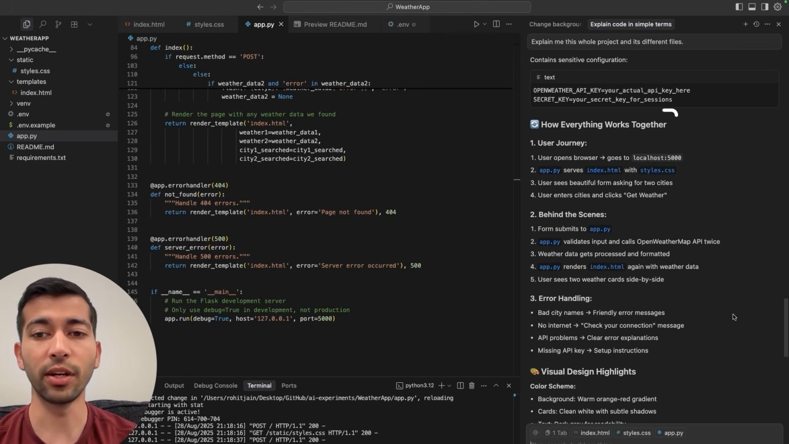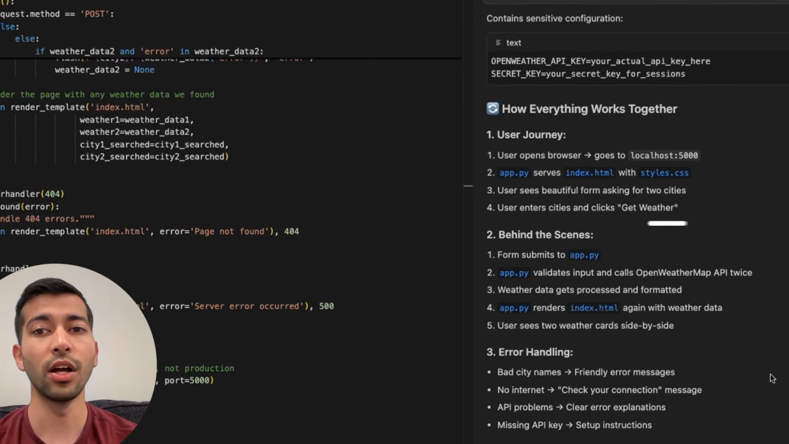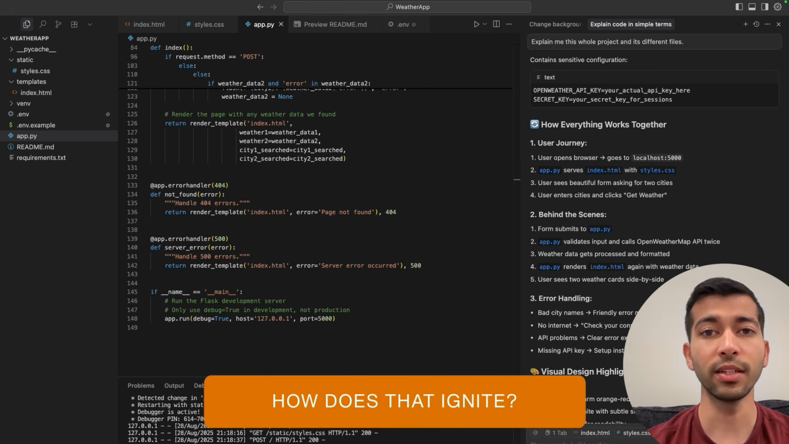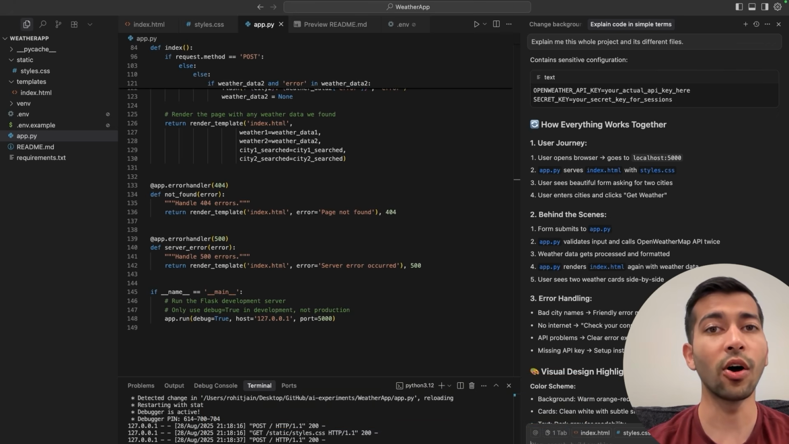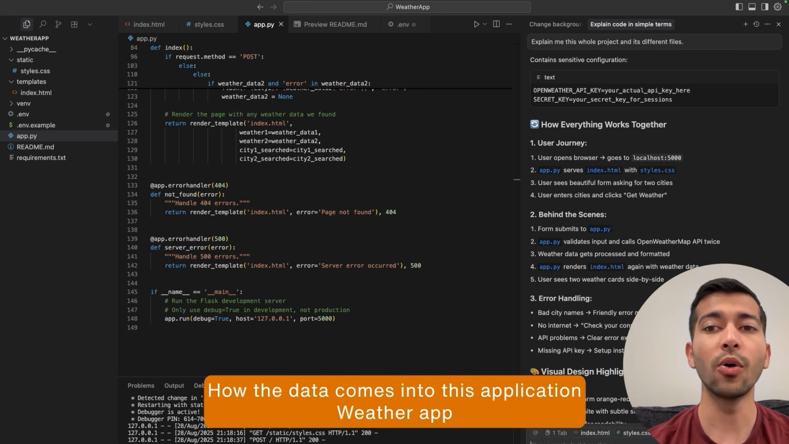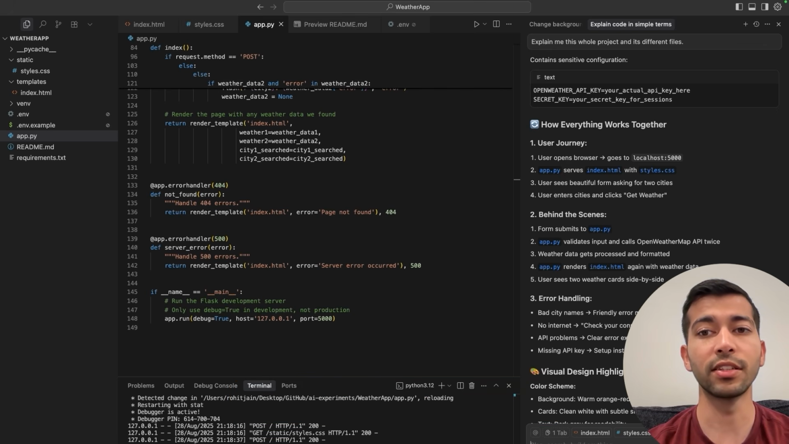This is a very important detail. If you don't see this user journey, you can ask for it. You can ask for, okay, when the user clicks on a particular thing, how does that ignite? Where does that data go? And how are all of these files linked to each other? So if you don't get this user journey, I would say you to add a prompt for that, asking for the user journey and asking for how our data comes into this application, weather app, and how it goes to different files. So in this case, this is the most important detail here. You can even ask it to expand more on the user journey, and that's it.